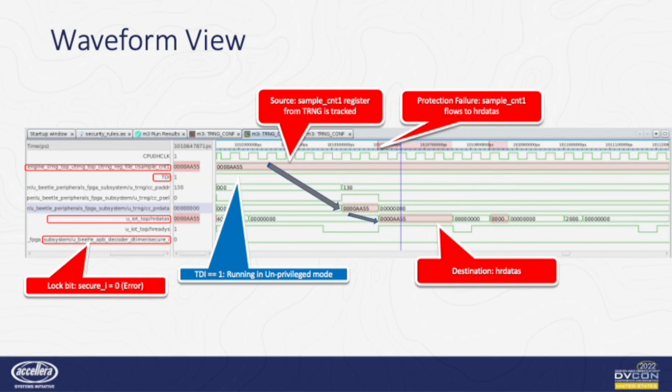Now, the lock bit that was supposed to prevent this from happening, the secure underscore I bit, is low, is a 0, which means that it was never turned on. So now we know why this information leaked through. In unprivileged mode, the lock bit was not set.